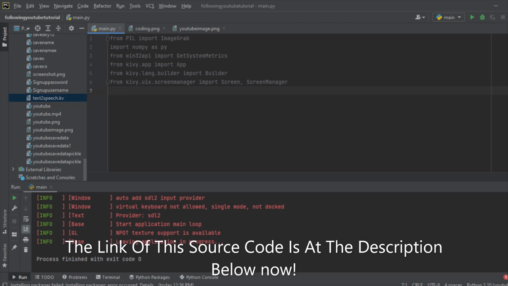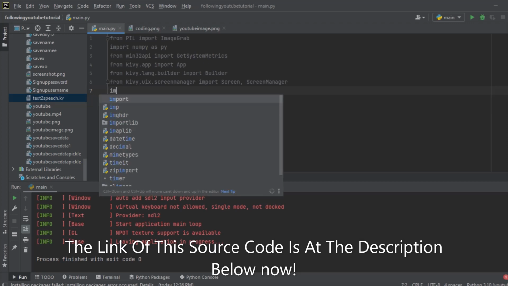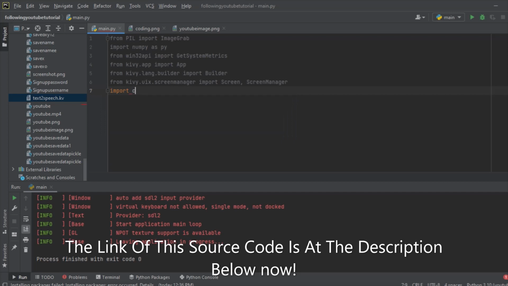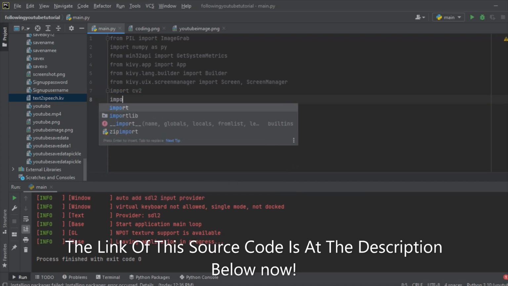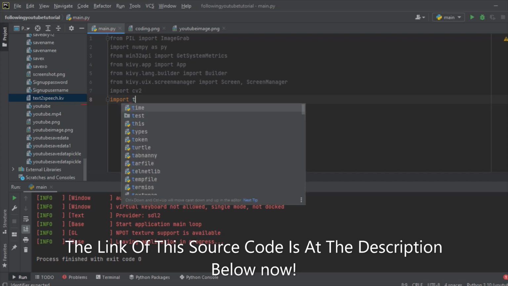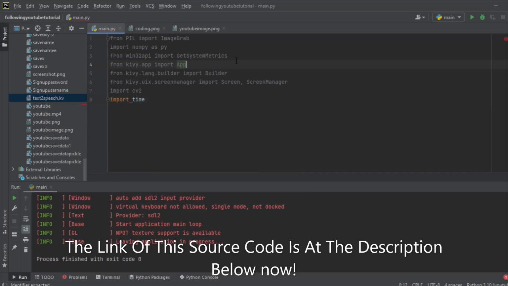Then we are going to write import cv2 and import time. So I want to make something clear right over here.